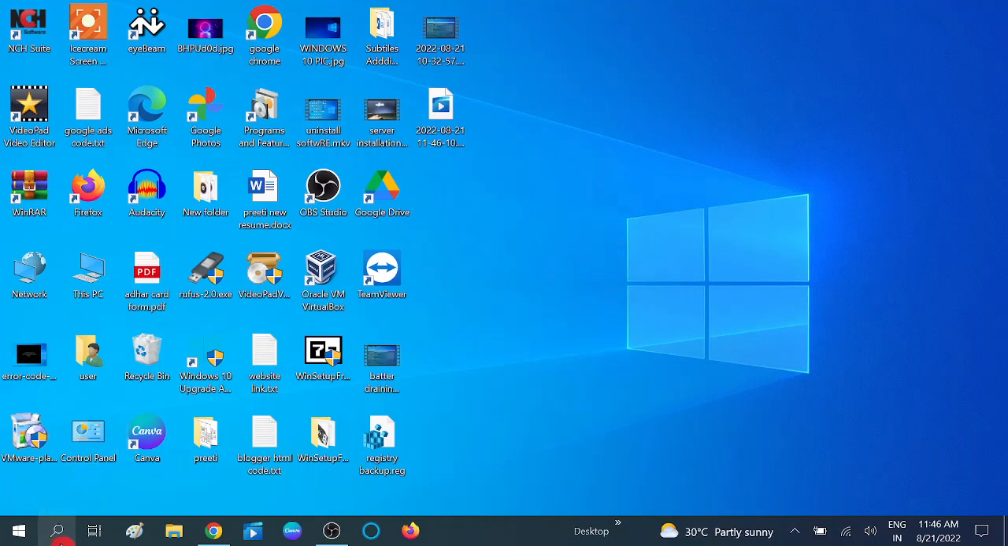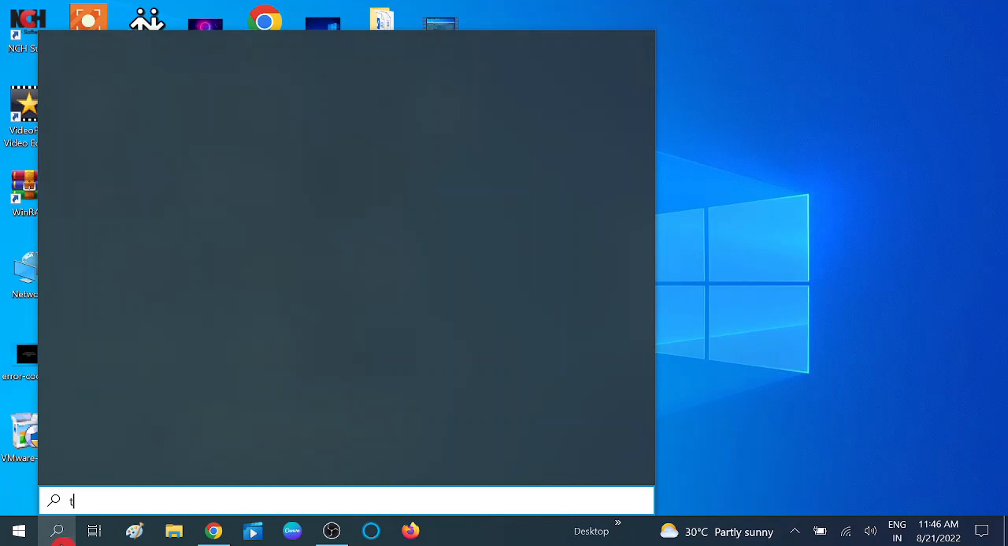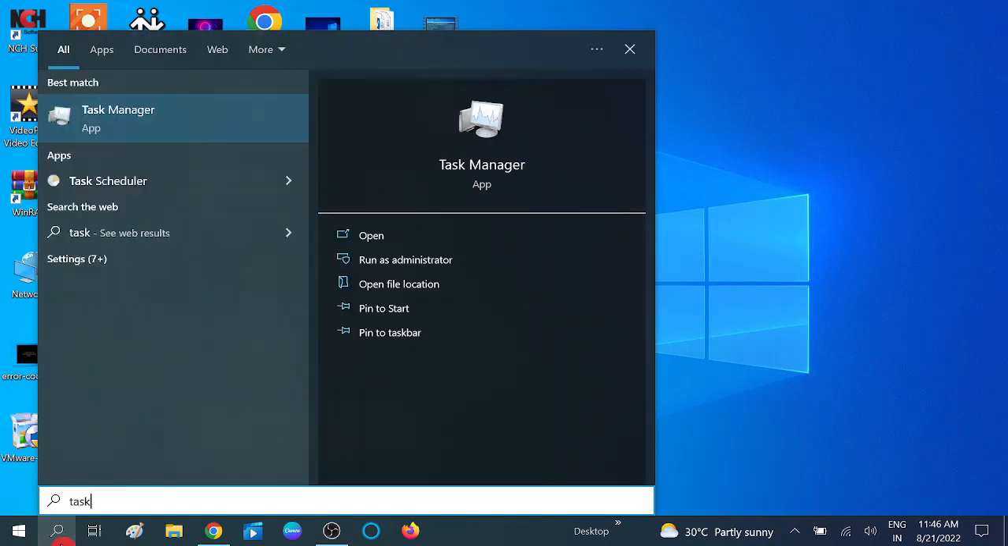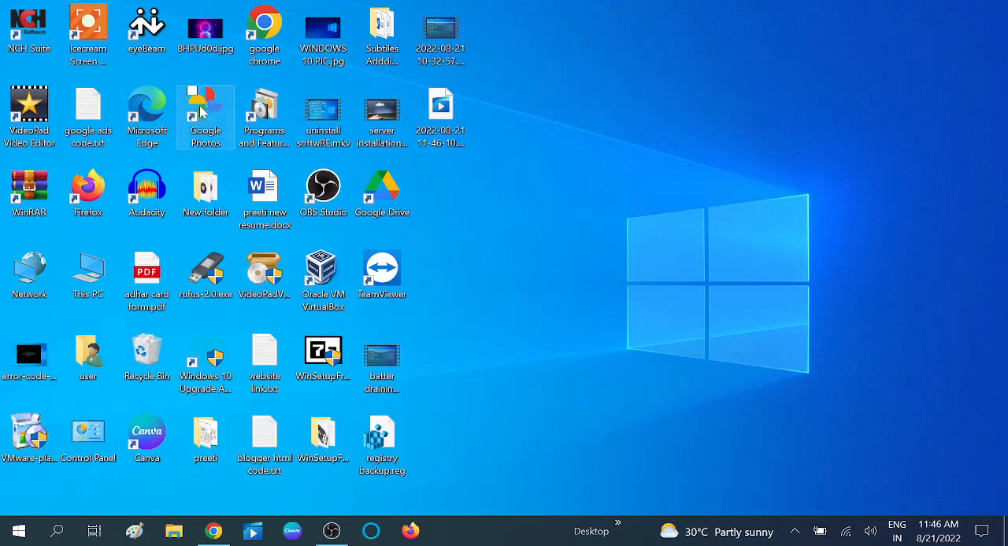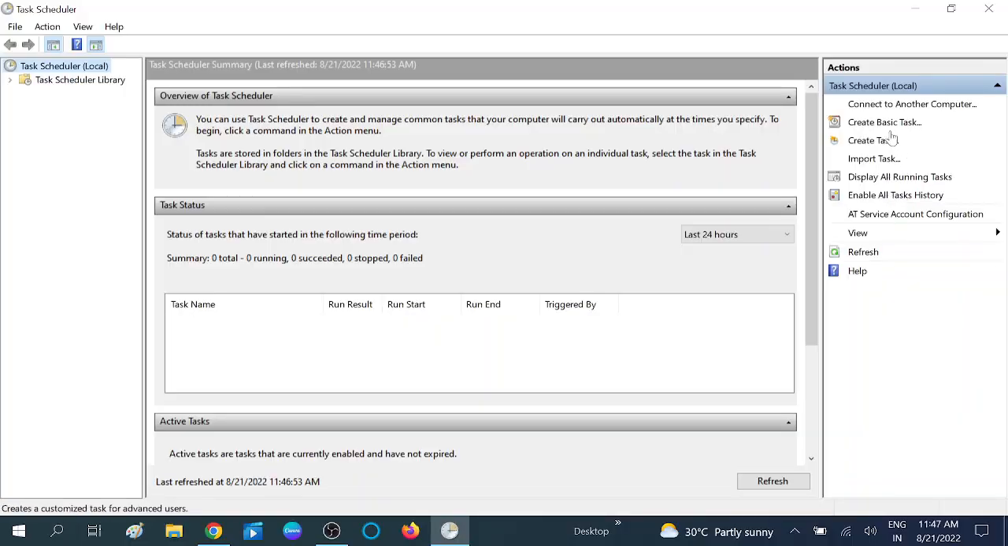Go to the search bar and type task scheduler. Now you will see a Task Scheduler option. Open this. Now click on the option Create Basic Task on the right side.